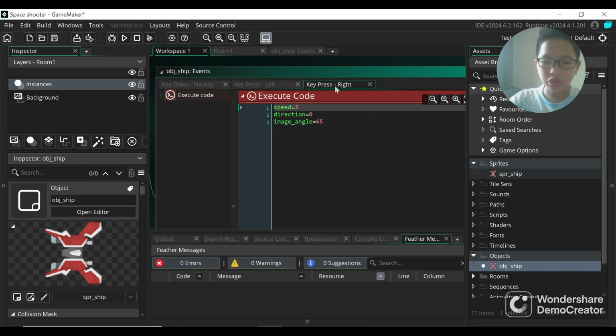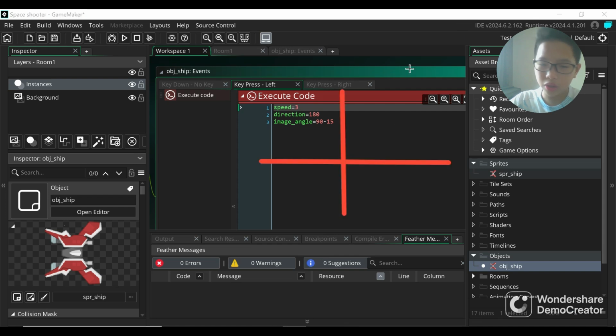Oh, and also, you can see key press right here. But why is this 180 for left? Well, we use directions like this. This is 0, which is 360. This is 90, this is 180, and this is 270. So for left, we turn left, like this and like that, but for right, we turn this way. You guys know it.